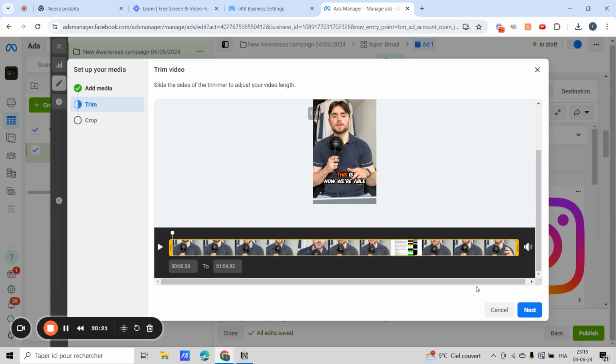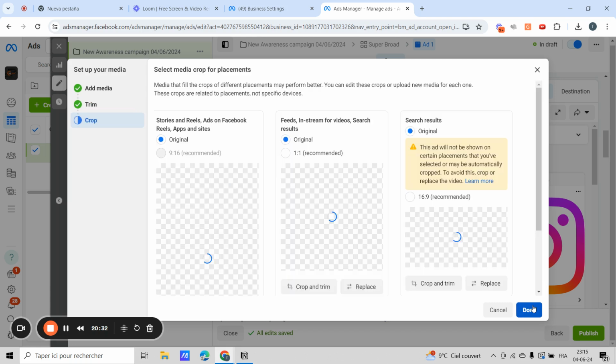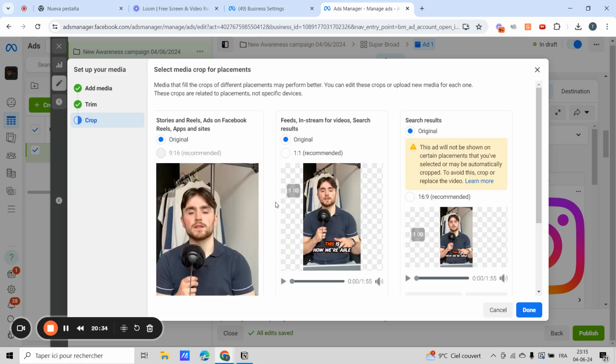Here you can trim the video. Now, if you have decent editing skills, you shouldn't use the thing because it's really horrible to use the trim from Facebook to trim your videos. Click on next. And then here is to crop your videos. So as you can see, my placement is on stories, reels, feeds, in-stream, search result, everywhere. So you want to make sure that your ads have the correct placement everywhere.